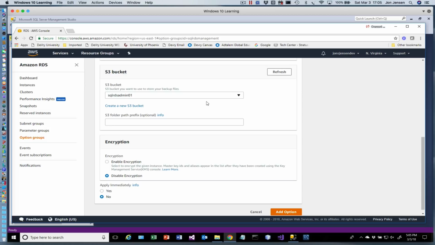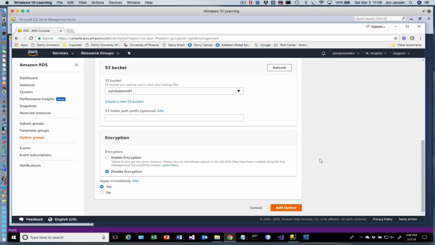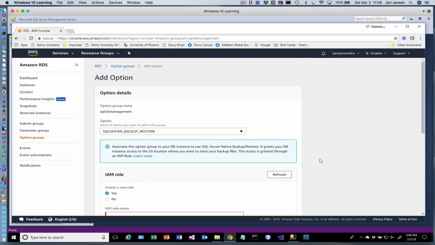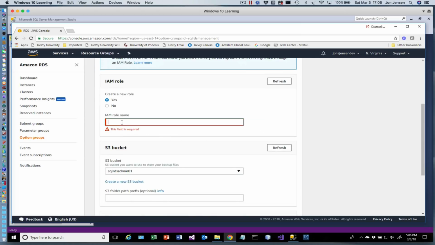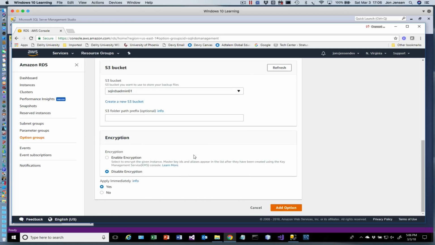All right. Now, leave the encryption alone. Under apply immediately, select yes. If you don't do this, it could take some time for this to go ahead and take effect. And then hit add option. Let's see, I need an IAM role name, so I didn't put that in. So just fill that in.